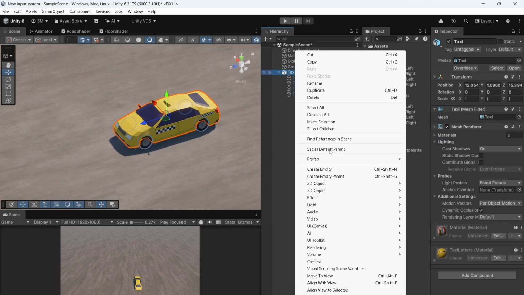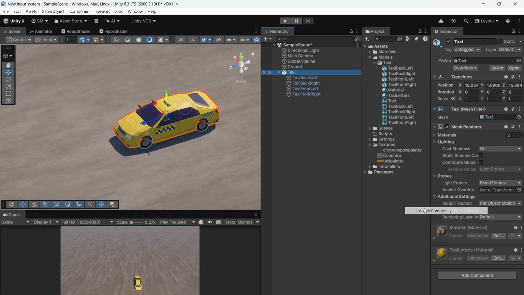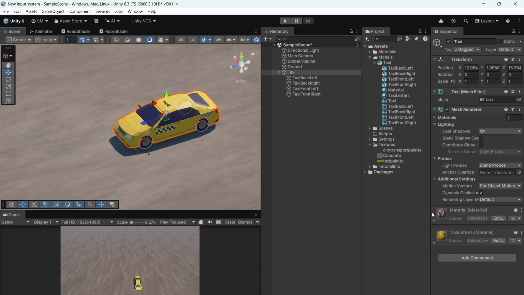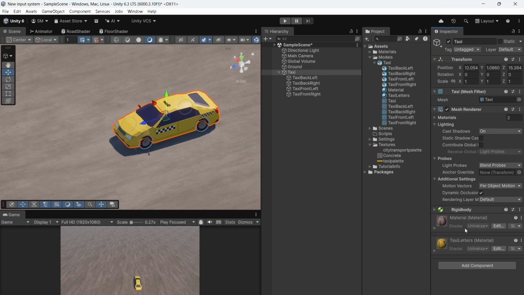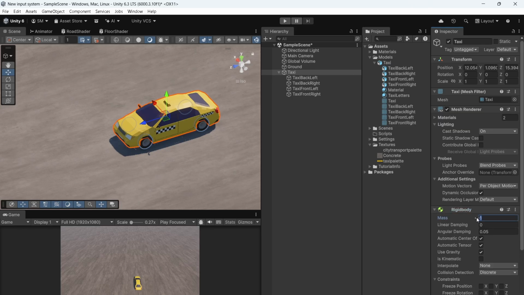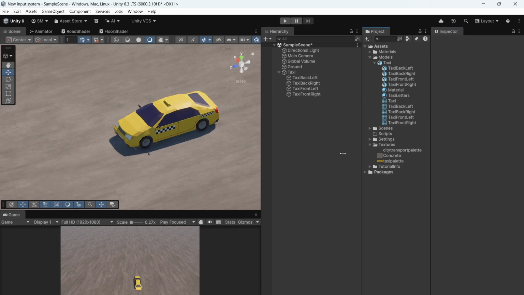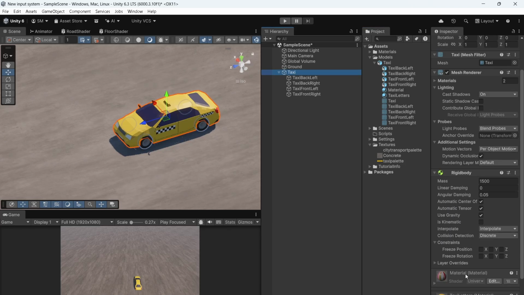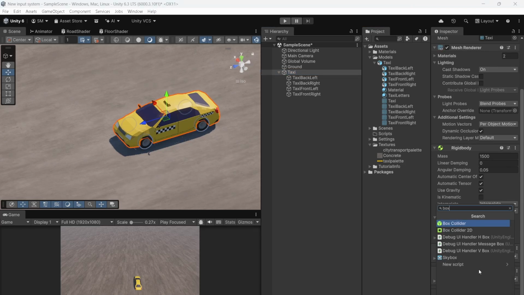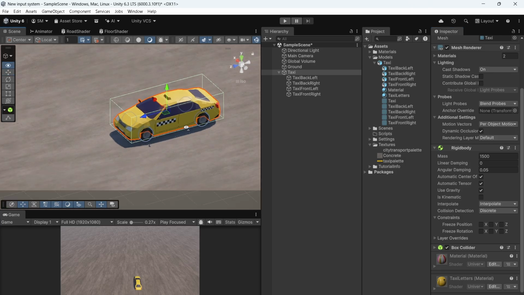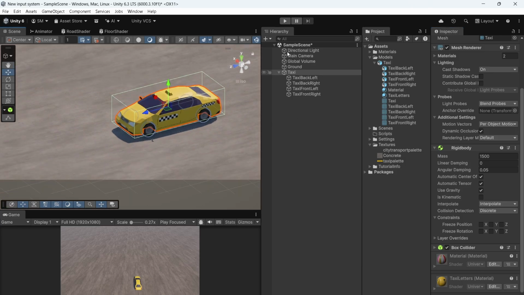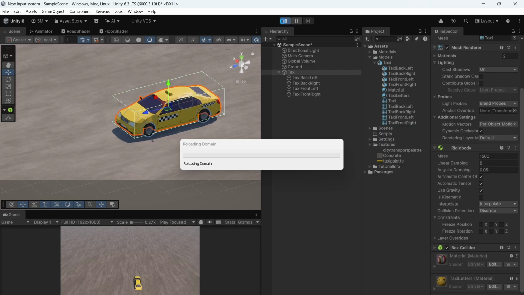Unpack completely our prefab and let's add some physics. First, add a rigid body to our model. Set up the mass, let's say 1000. Then some colliders. I will do just a simple box collider. Now let's see what we have. Press play.